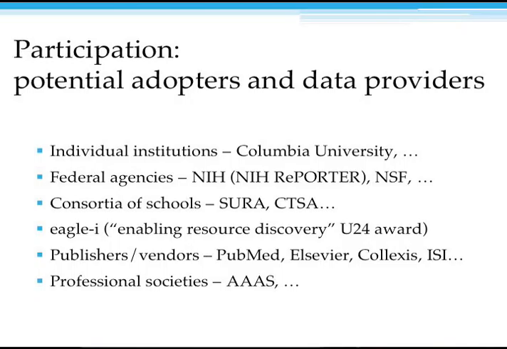You can also be a data provider. So VIVO enables national networking of researchers. There's a sister grant led by a Harvard team called Eagle-I, and they enable resource discovery. Every resource within the Eagle-I grant has the ability to have a person who creates or manages that resource, thus a data link between those two systems. Data providers might also include your publishers or your vendors, so PubMed, your subscription databases, such as Elsevier or ISI, are potential data providers.